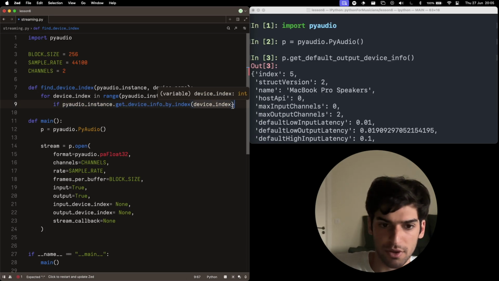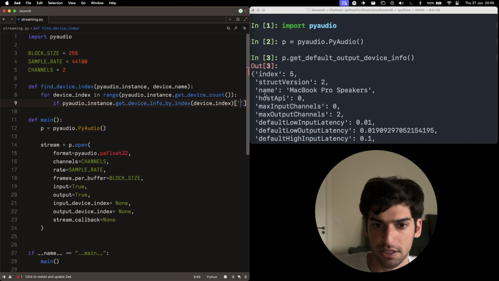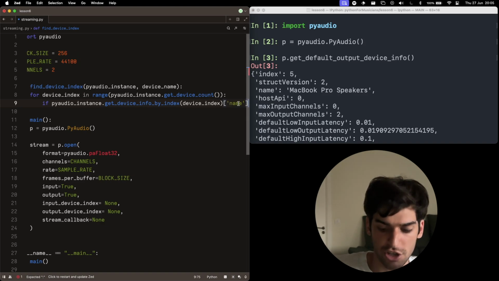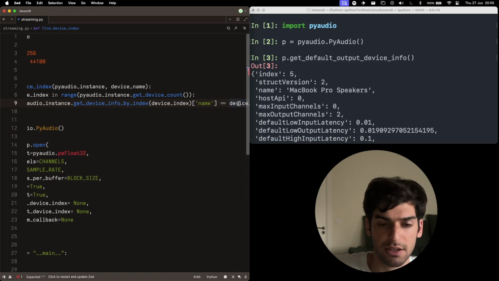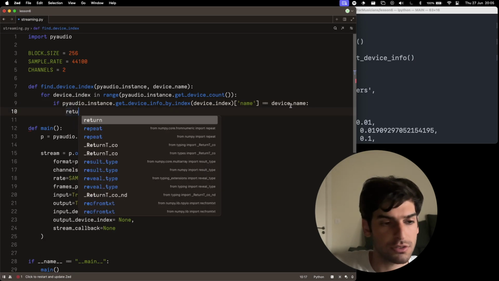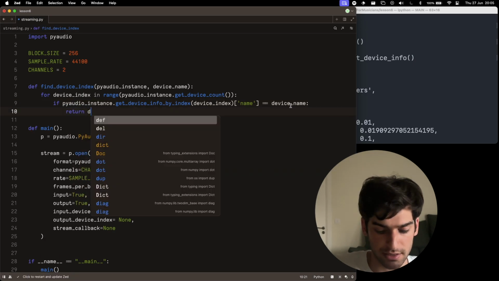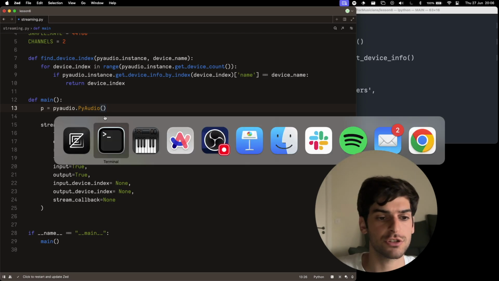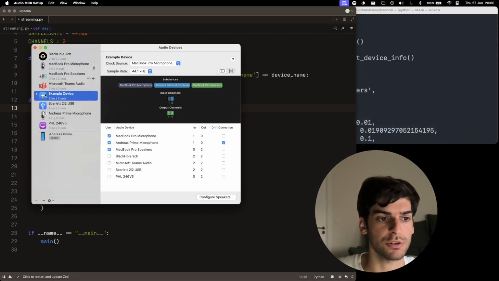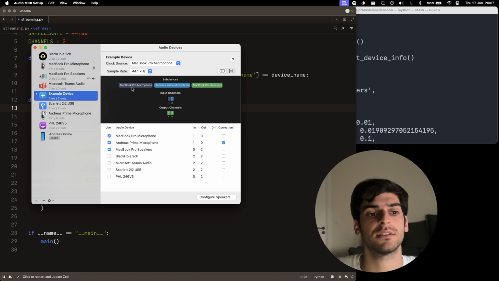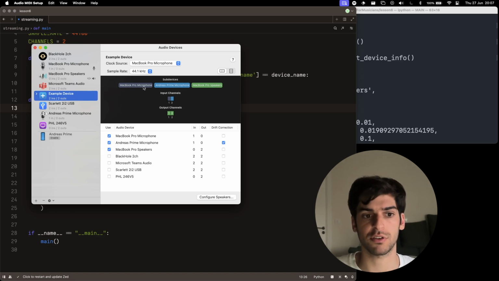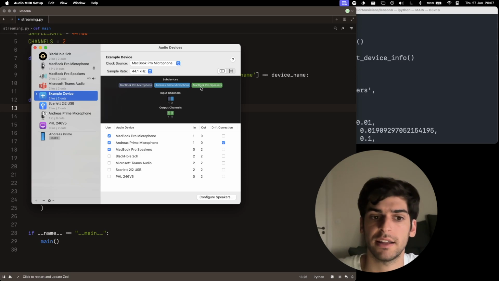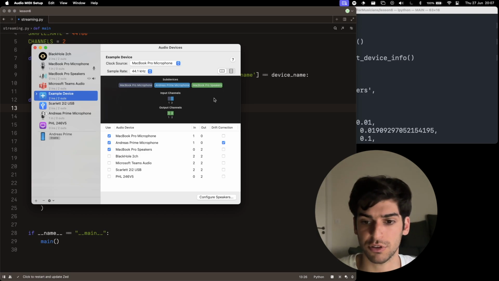With a dictionary we can immediately check for a key. In this case the key we're looking for is name, and we want to check if this is equal to the device name that we are passing in. If we have a match, we want to return the device index. I want to be using this virtual device that I have created called example device. It's got 2 inputs and 2 outputs. The 2 inputs are my computer microphone and my phone microphone, and the output is my computer speakers.